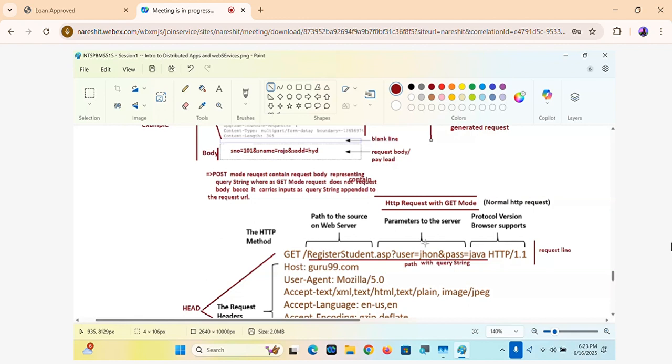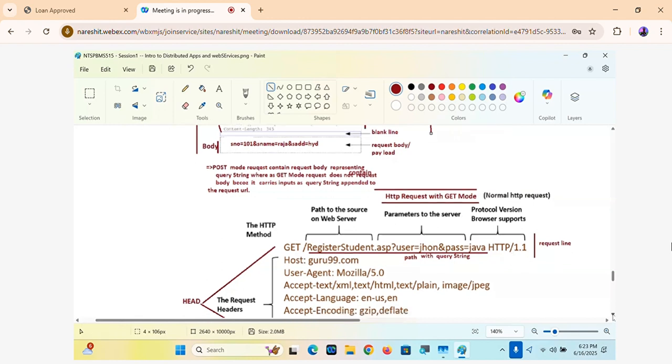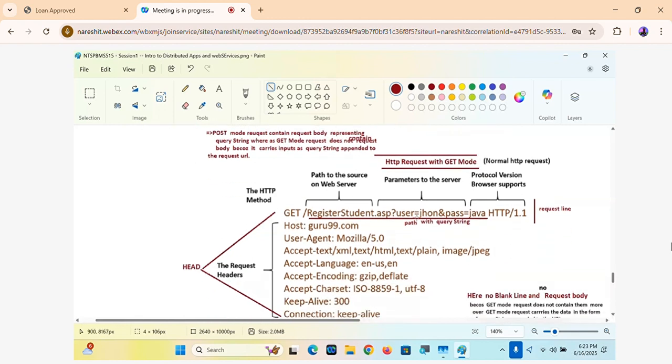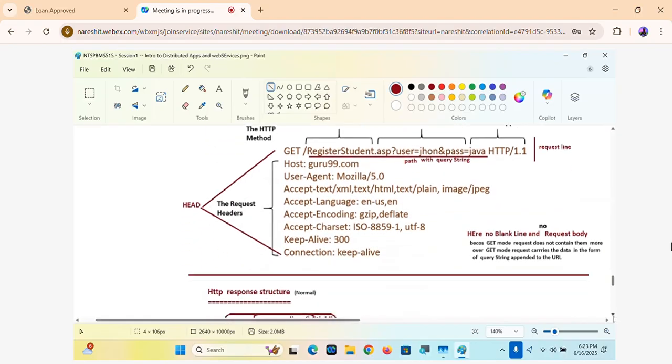Same thing, but in GET mode, whatever data I'm giving is appended to the URL. Why? Because the GET mode request structure does not contain any body. Is there any body, guys? Only the header part is there. So how will inputs go? Inputs will go by appending to the URL.